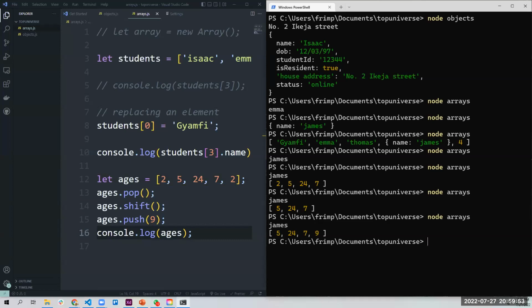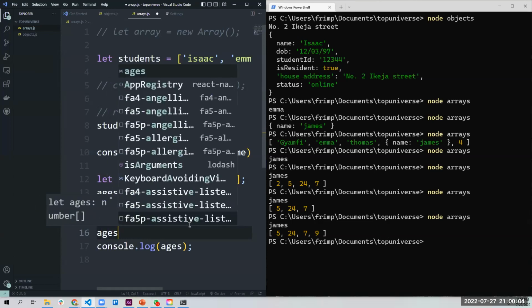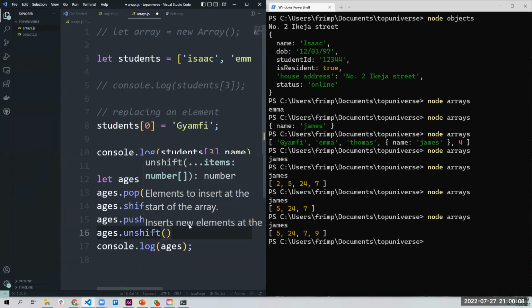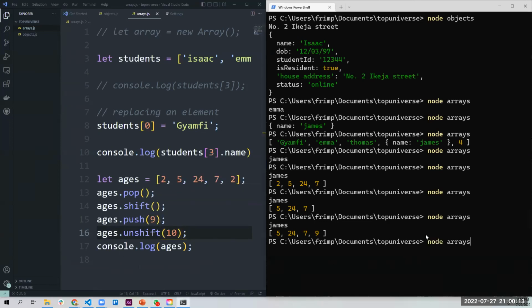So automatically, we should know that unshift is going to add a value in front, at the 0th index. So let's check that and see. Let me put 10 here. And then I am getting this.